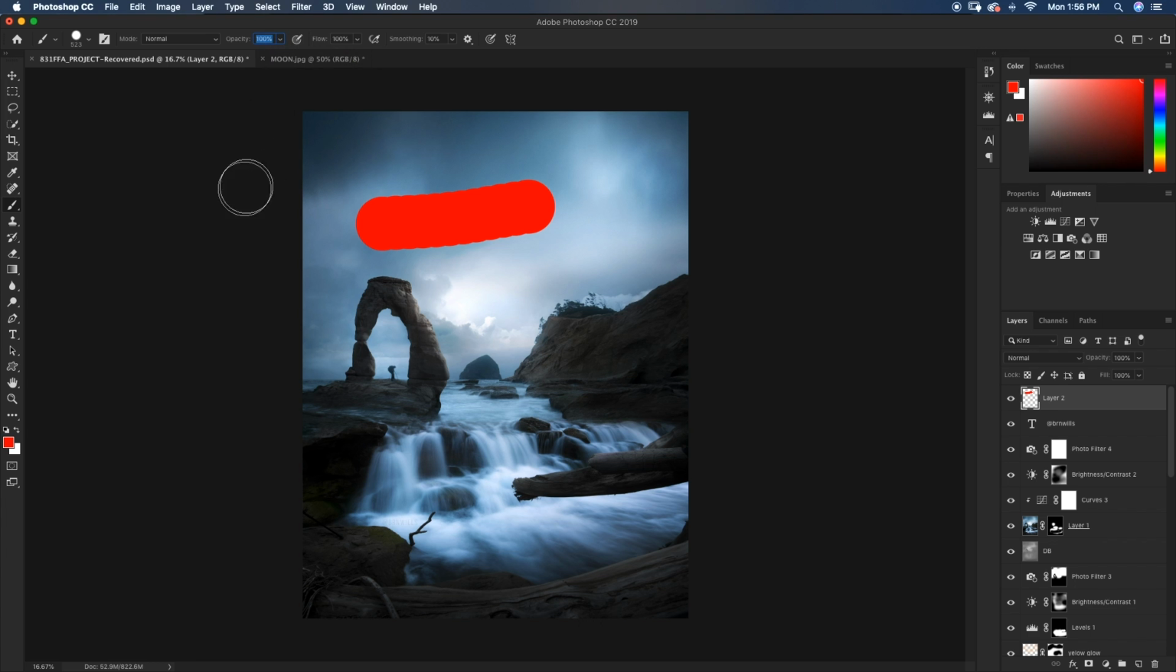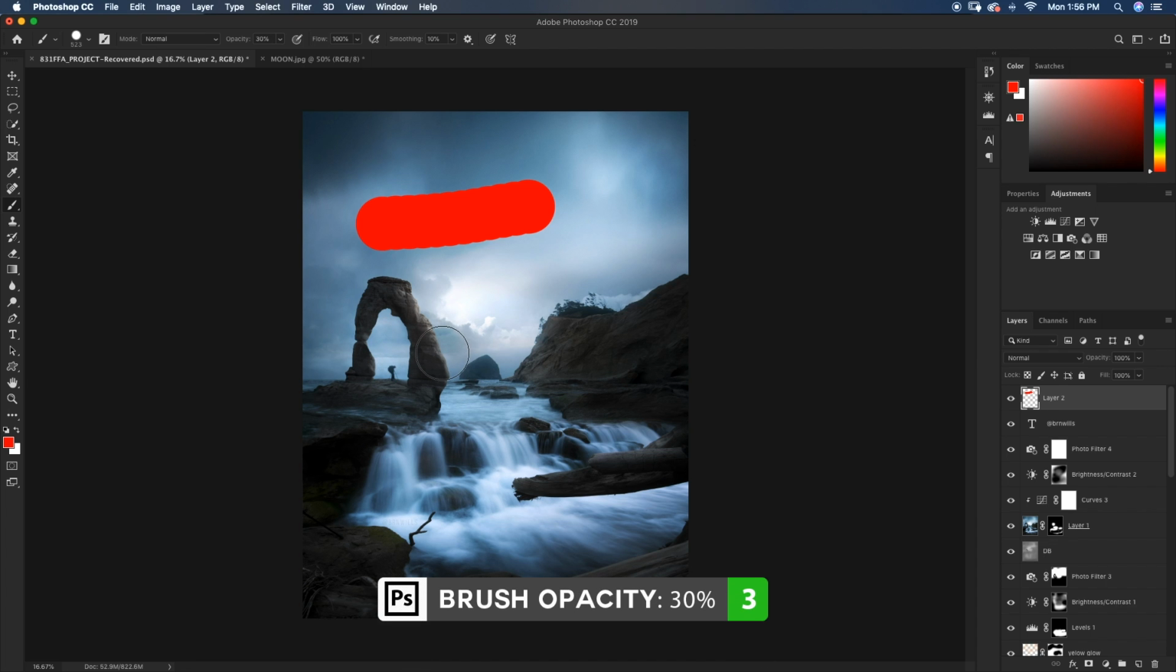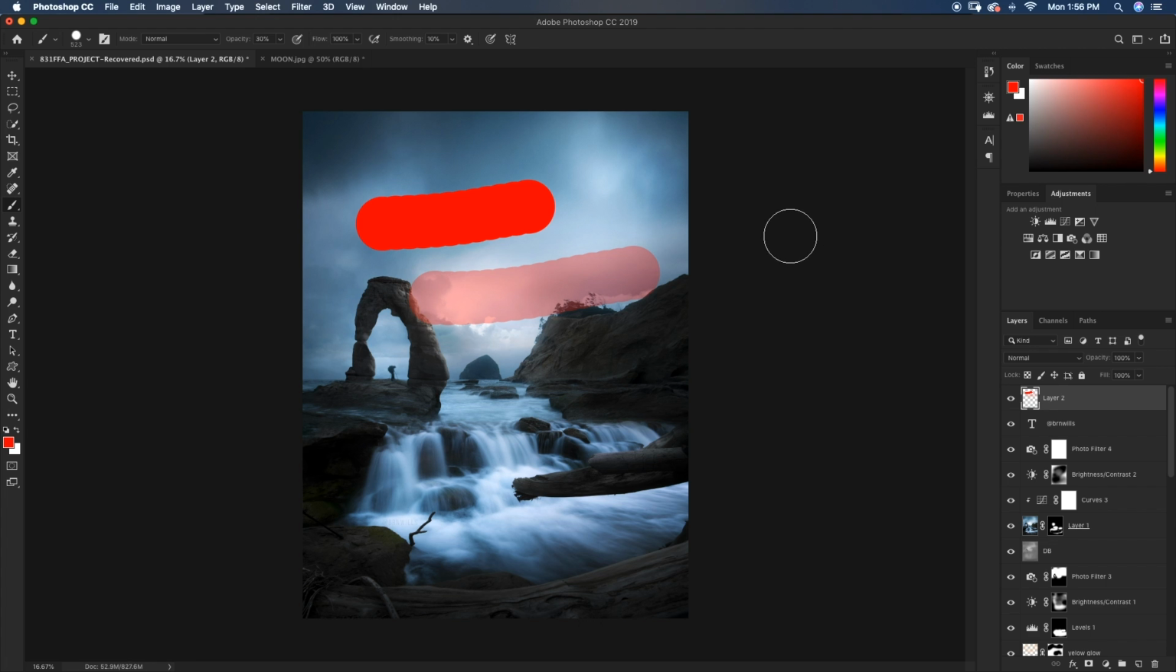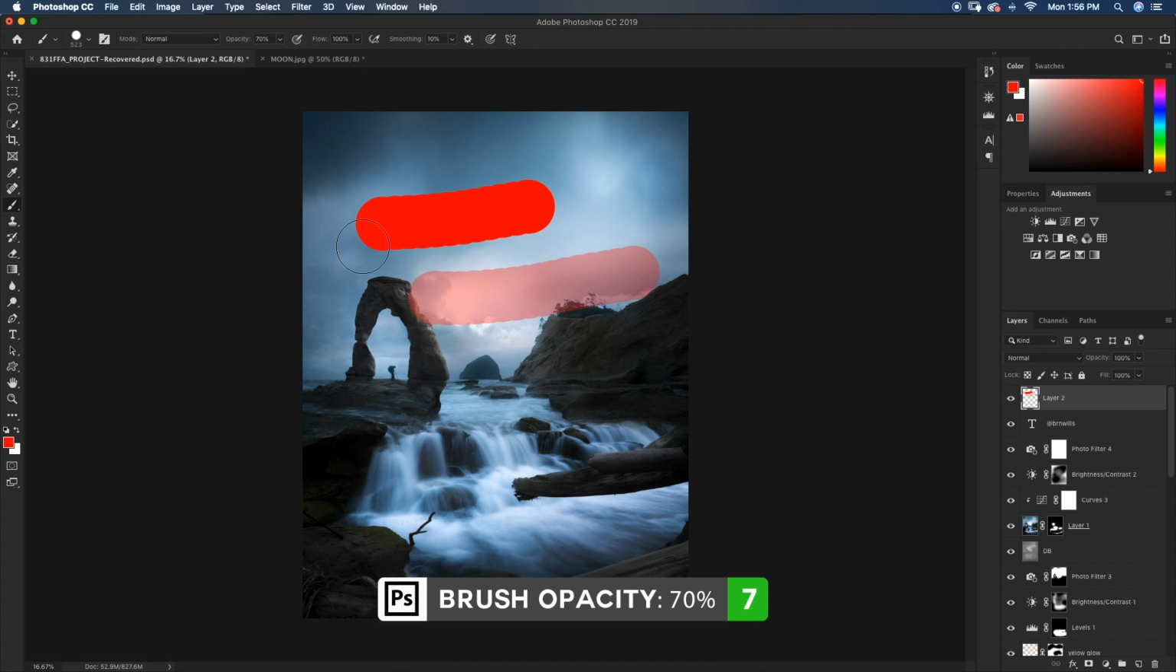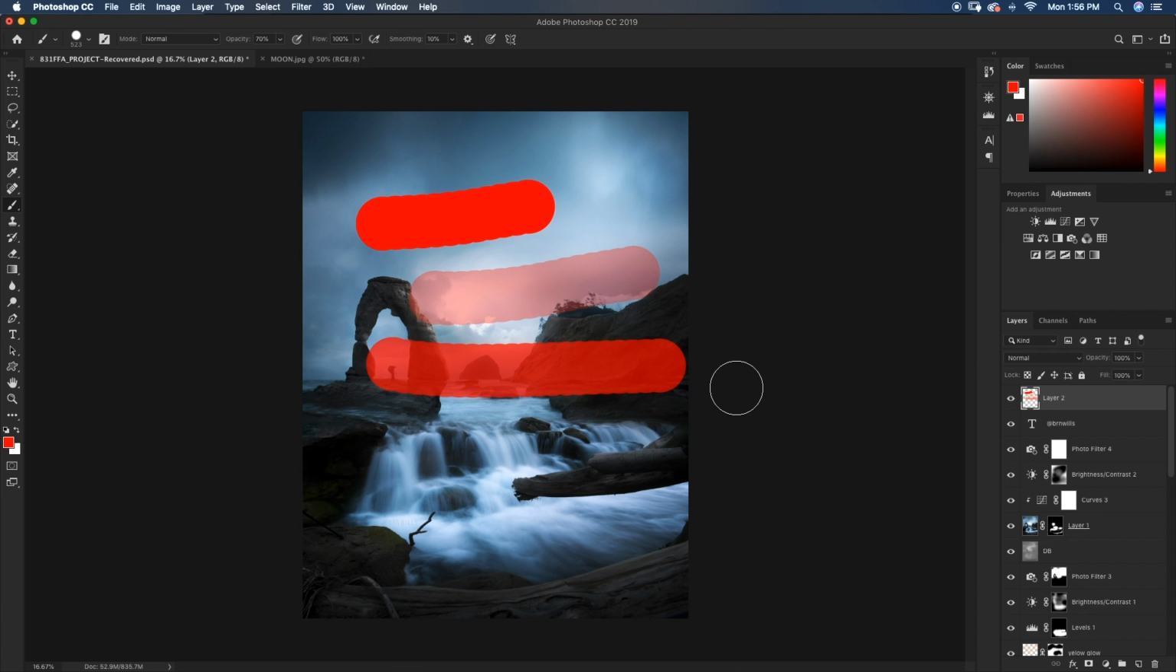So let's say I'm at 100% opacity here. I have my brush tool selected. I want to now change my opacity to 30%. Instead of clicking up here on my opacity, I can just press 3 on my keyboard, and as you see, the opacity changes to 30%, and as I paint, I now have a 30% opacity on my brush. Now let's say I want to go to 70, I can press 7, and as you notice, the opacity goes up to 70%. When I paint, I have a 70% opacity now.